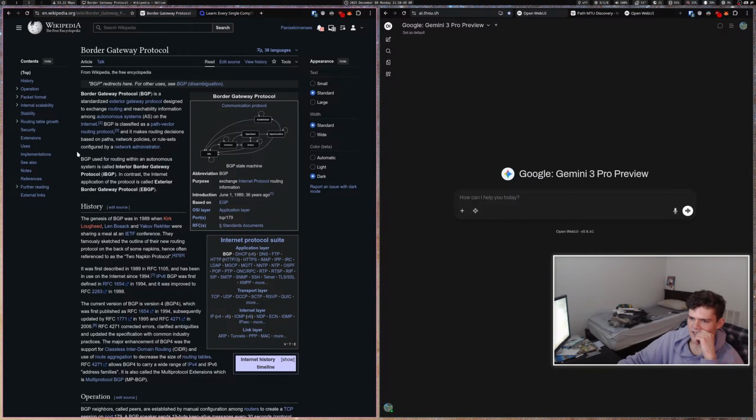BGP is a standardized exterior gateway protocol designed to exchange routing and reachability information among autonomous systems on the internet. BGP is classified as a path vector routing protocol and makes routing decisions based on paths, network policies, or rule sets configured by network admin.